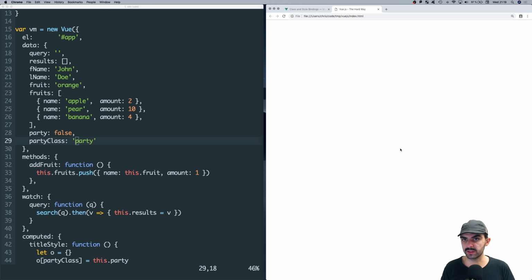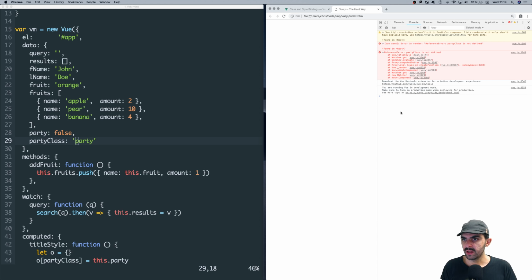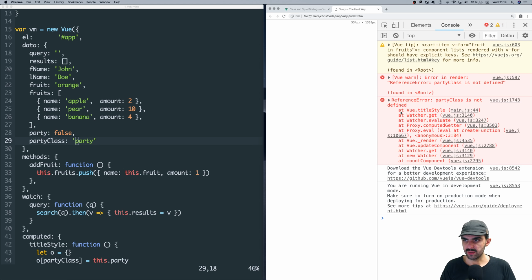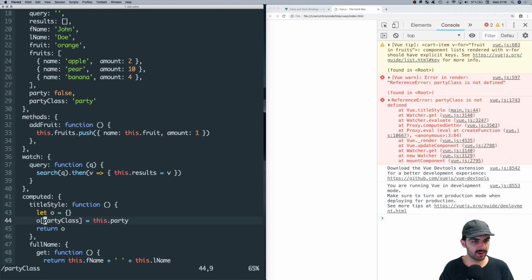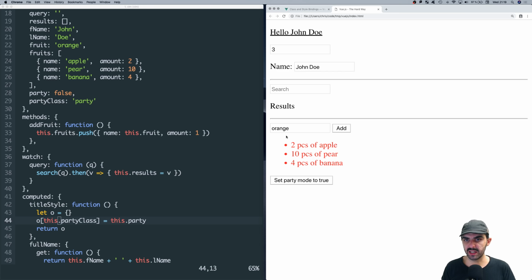Let's look at the inspector. Party class not defined. So party class is not defined. So where am I? Sorry, of course I should say this dot party class here, right? In our computed property. My bad. Let's refresh, and you can see this is still red, and we should be able to toggle still. Yeah, we are still able to toggle.